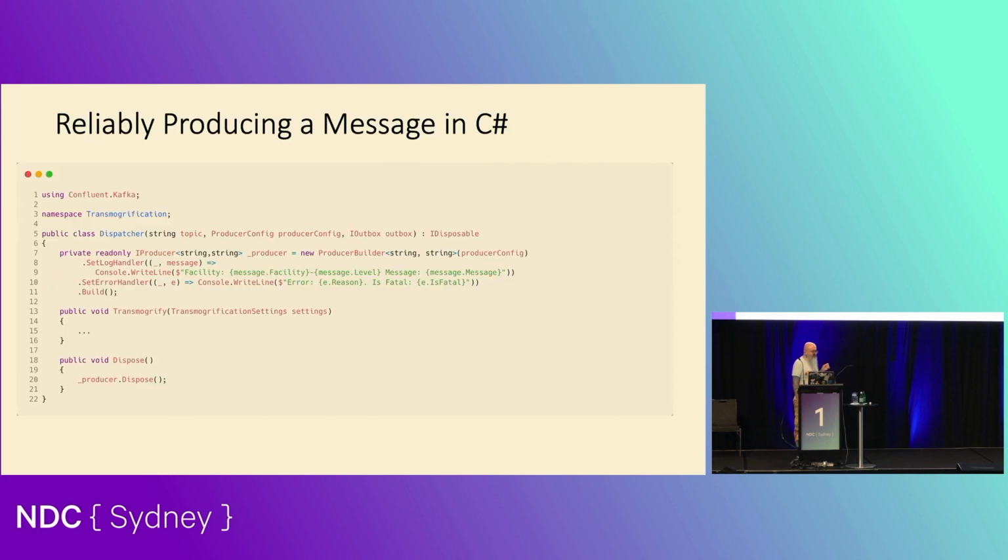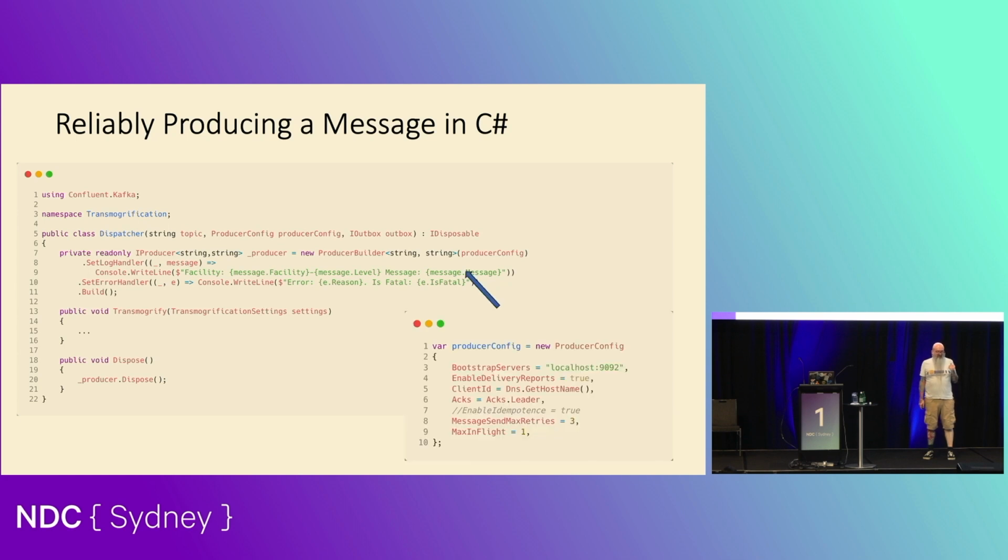So this code here reliably produces a message in C#. You can see a couple of things that I'm doing here. The first is essentially I'm setting up some error handling and some log handling so I can be informed. But the next thing I'm doing is setting the producer config with some more elements. I should say acks equals all, but you can see acks equals leader there, so I can tell it the number of acks I want.